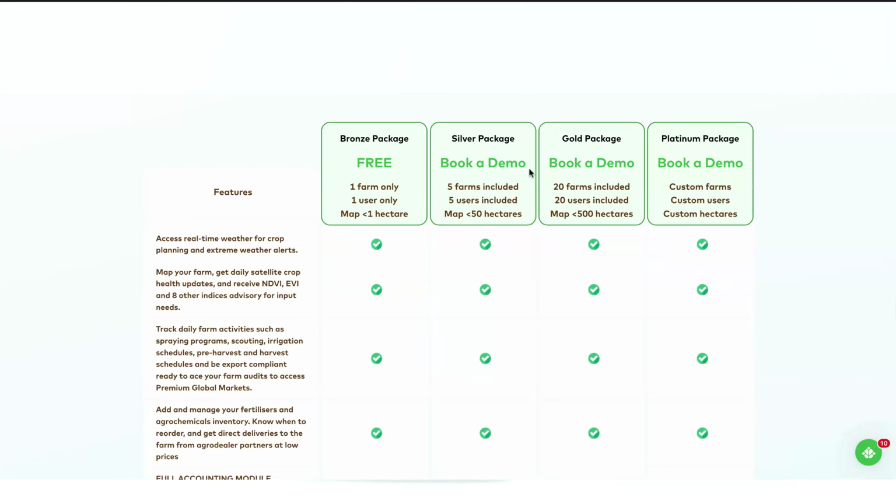And something to note, you can access these paid packages on a trial period. We do provide a trial period of 30 days for you to use the platform before you can fully subscribe to a subscription.